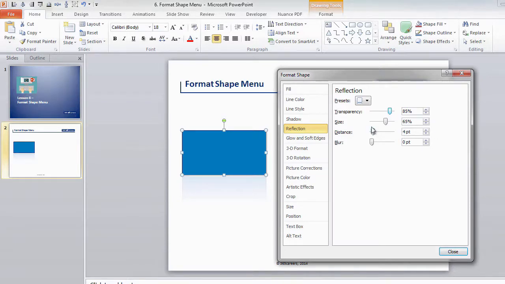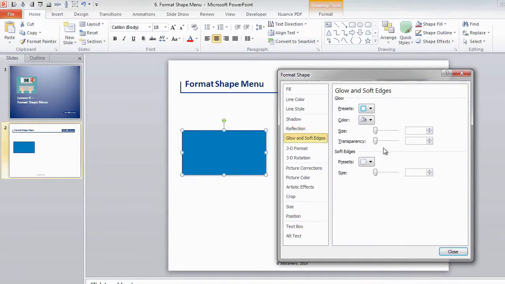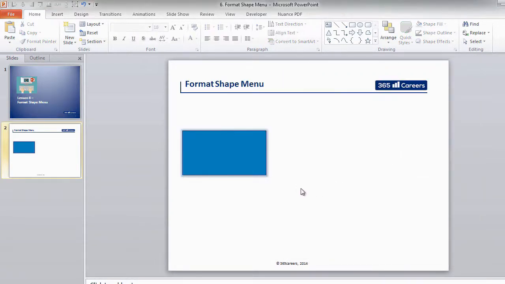In order to create a glow effect, I'll select Glow and Soft Edges. We have to pick a size and degree of transparency. I'll add a size of 10, transparency of 60%, and I'll leave the default color as it is. This is what a glow effect looks like.